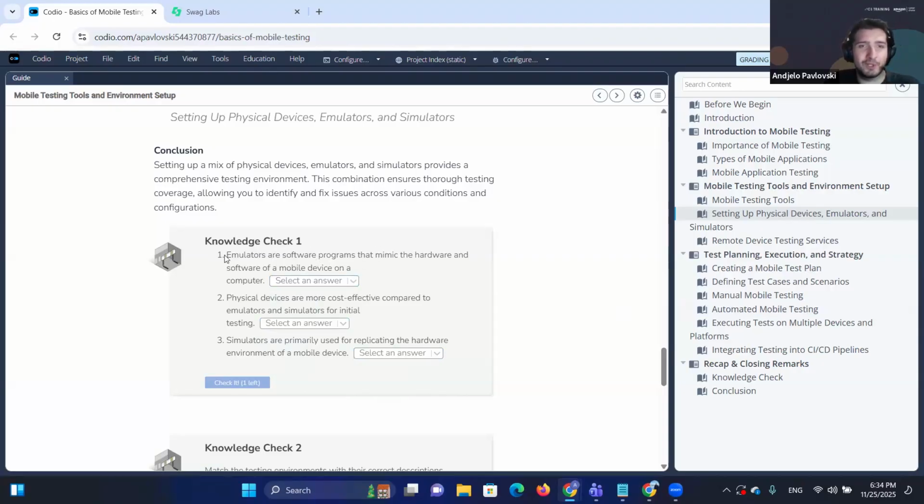So the first question is, emulators are software programs that mimic the hardware and software of a mobile device on a computer. So you need to tell me if it's true or false. Physical devices are more effective compared to emulators and simulators for initial testing. Again, true or false. And simulators are primarily used for replicating the hardware environment of a mobile device.